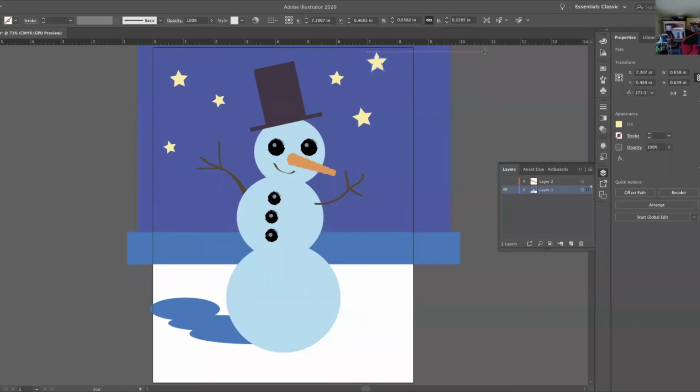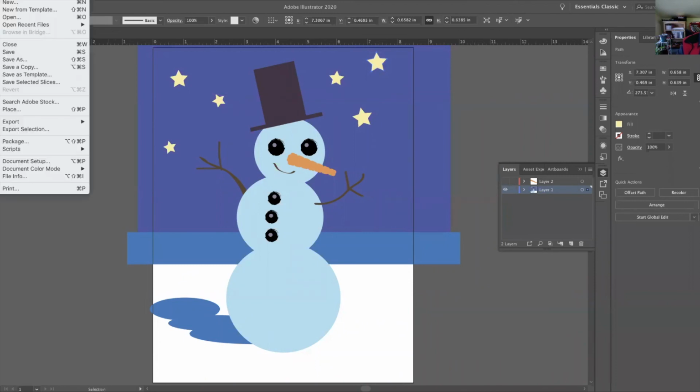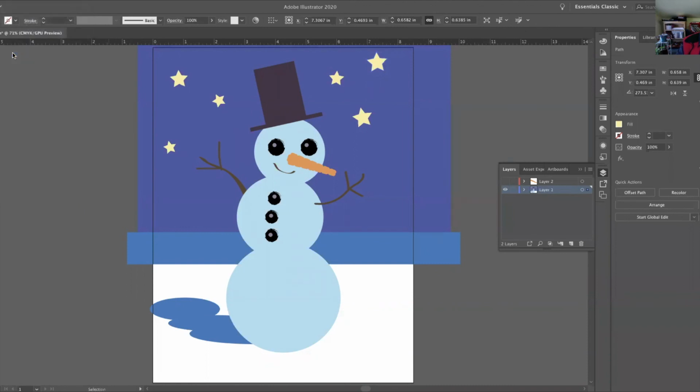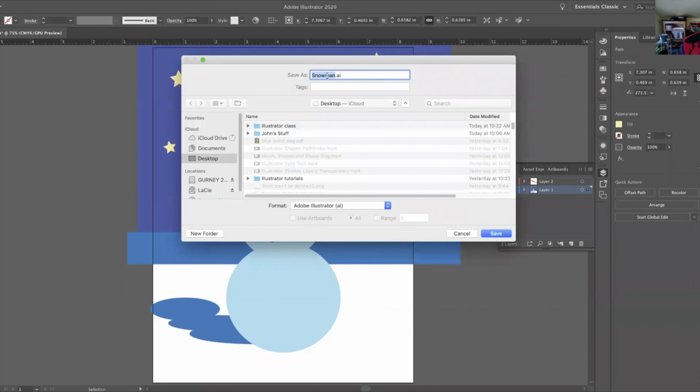Oh, one last thing I forgot to say is, when you are done, File. If you just hit Save, it's going to save as an AI. Okay, that's very nice. Then you can re-edit it in Illustrator.